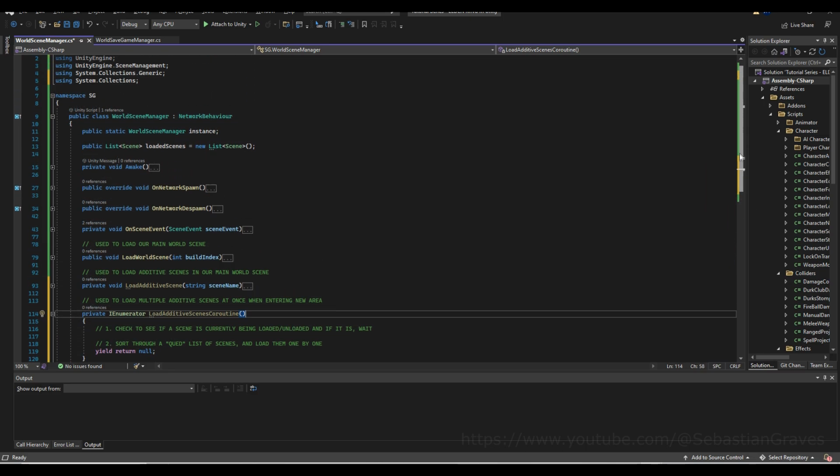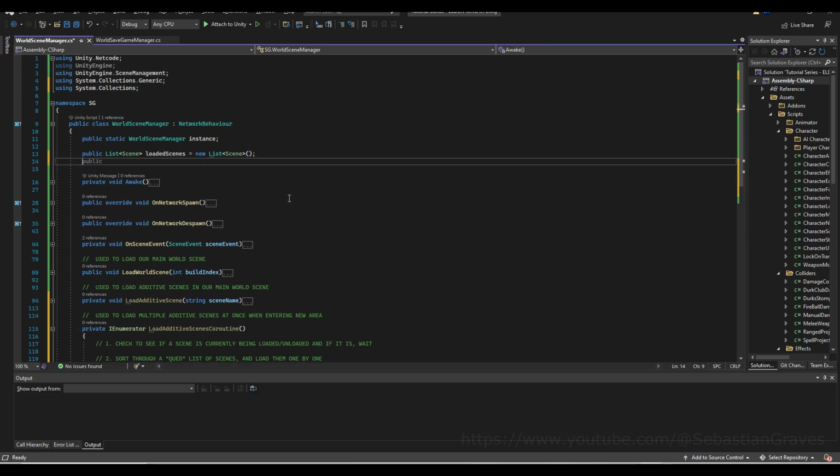Okay, so let's make a way to determine if we're already loading or unloading a scene first. To do this, make 2 private bools, scene is loading and scene is unloading, and initialize them both at false.